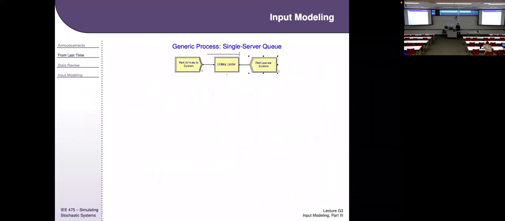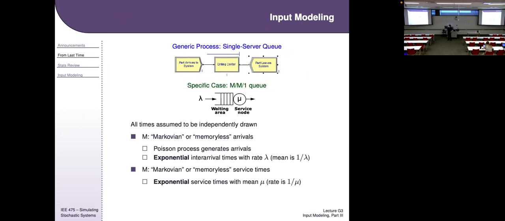Okay, so moving on to the input modeling. You start with a general process like this in Arena. I've got a queuing system like this. You've got arrival processes, you've got service times, and you need to fill in those. So in the simplest case of a queuing node, the so-called M/M/1 queue in Kendall's notation, you've got this.